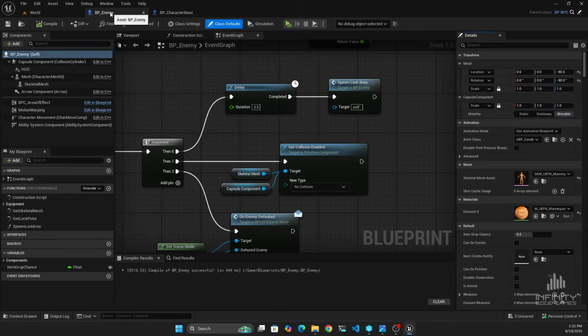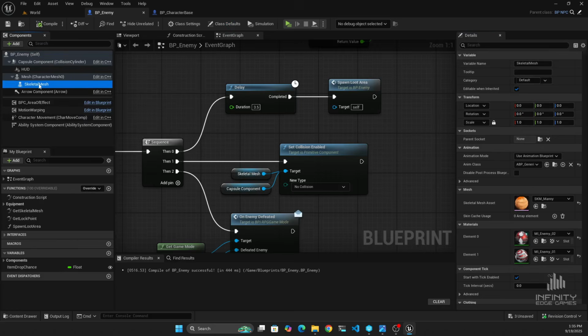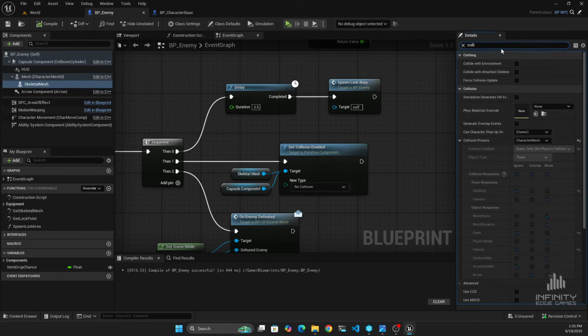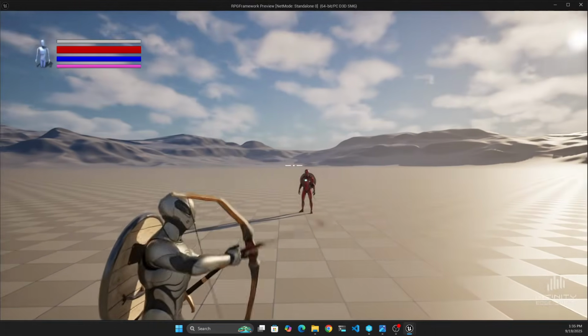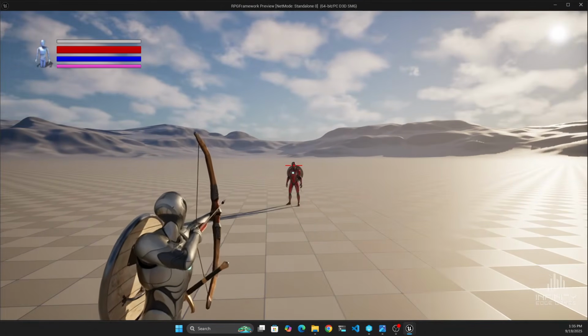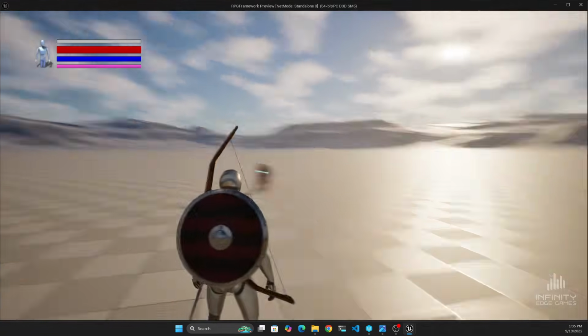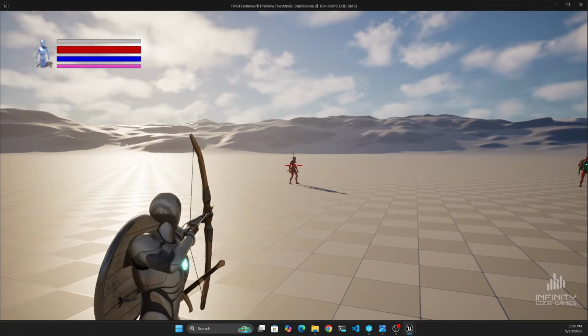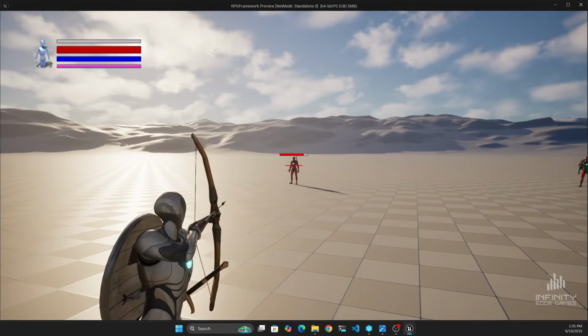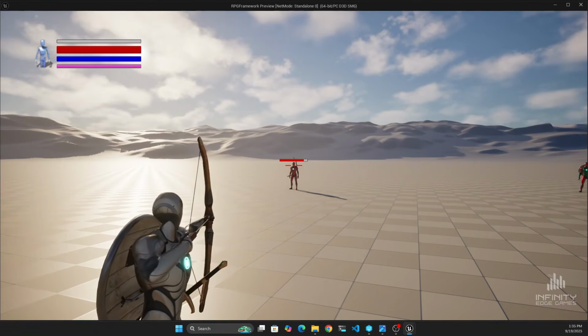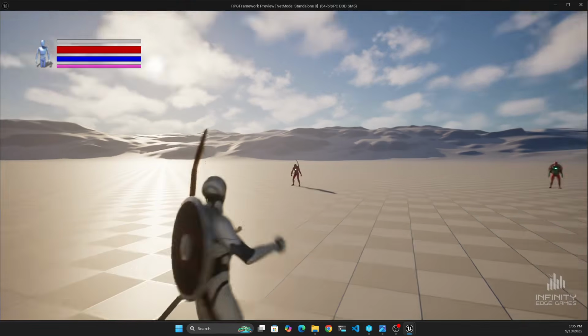One more thing we need to do to make sure this works is to enable generate overlap events for the skeletal mesh component in the enemy blueprint. Now we are ready for a test. As you can see, when we land a headshot, it instantly kills the enemy. When another body part is hit, the regular arrow damage is applied.